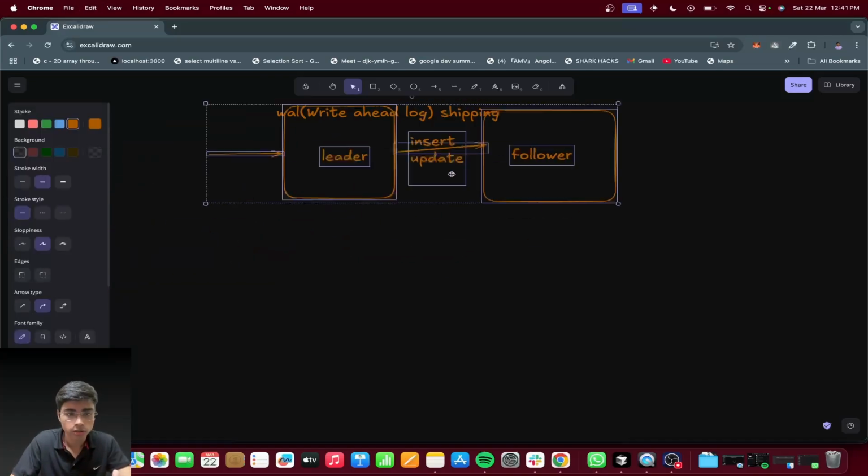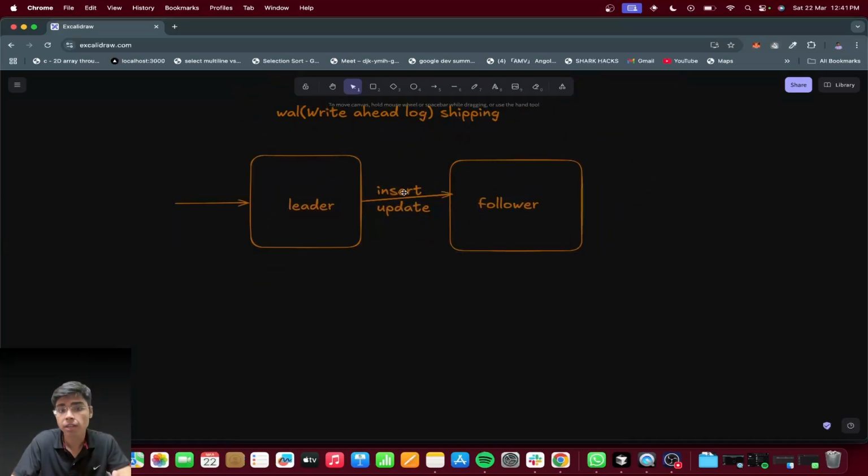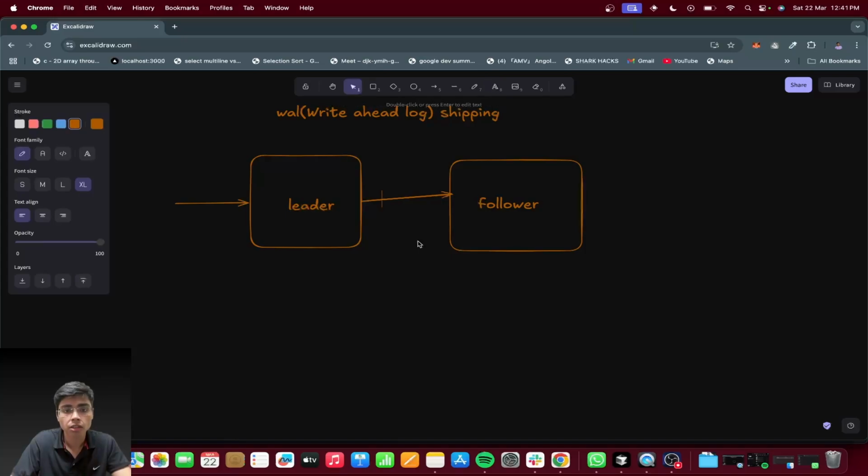Okay, so for WAL shipping, we have the same structure, the leader and the follower node, but instead of passing the statements from leader to follower, what we will be sending to the follower is our WAL. We will ship the WAL, the append-only log file, to the follower.